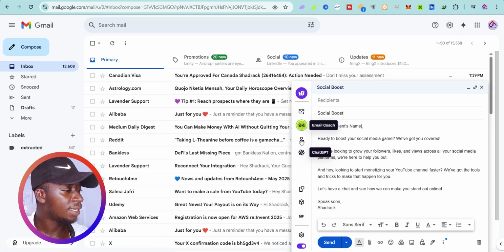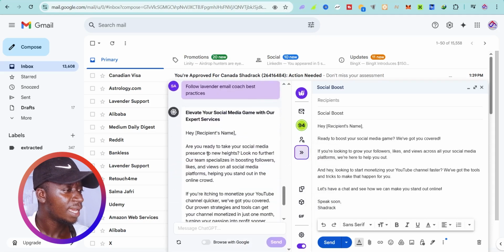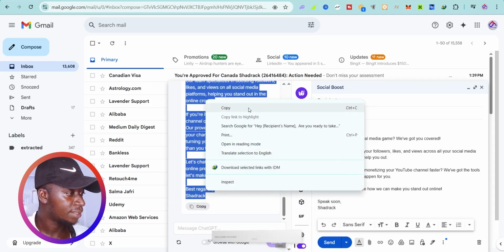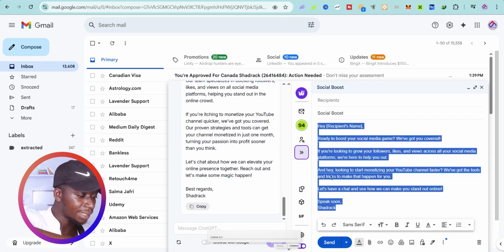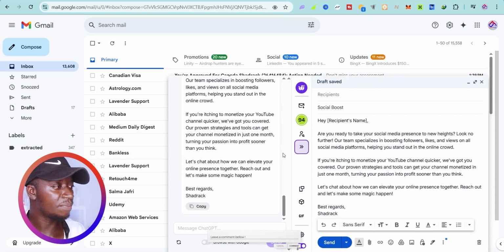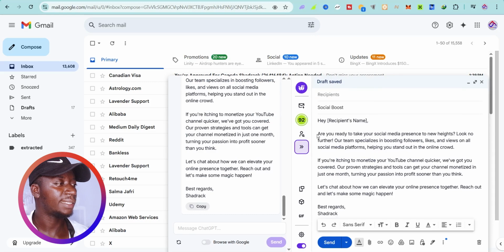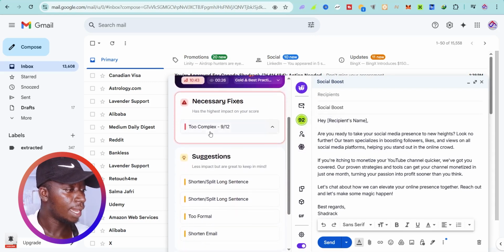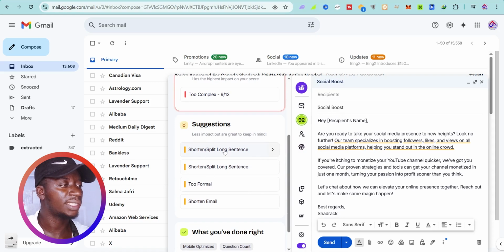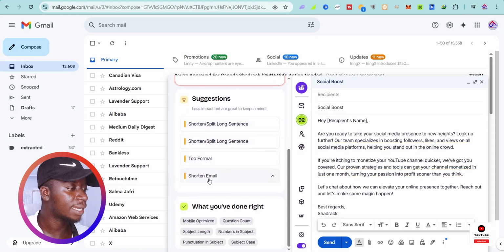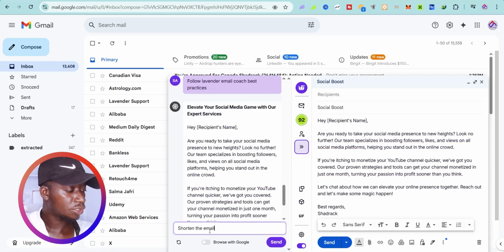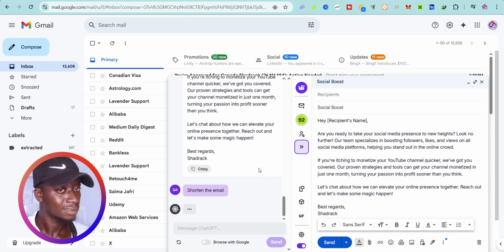What I'm going to do is let's go back to ChatGPT, and let me copy the body over here, and let me paste it, okay? Then based on what email coach gives me, I'm going to just tell it, okay? So it's just reducing the quality. So I will just tell it to shorten long sentences, or better, I can just tell it to shorten the email. So back to ChatGPT, shorten the email, and let's see.